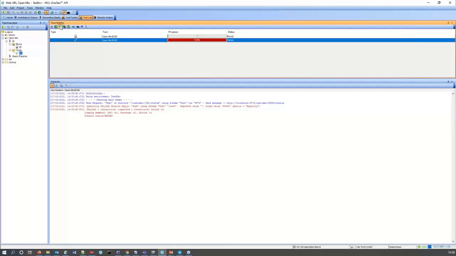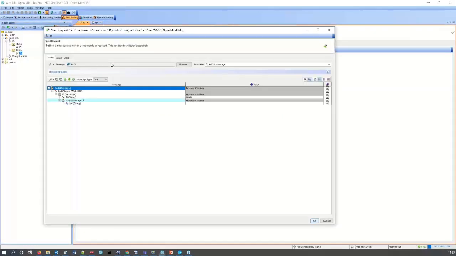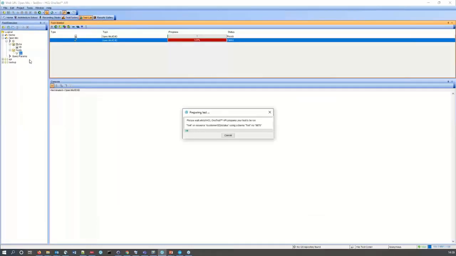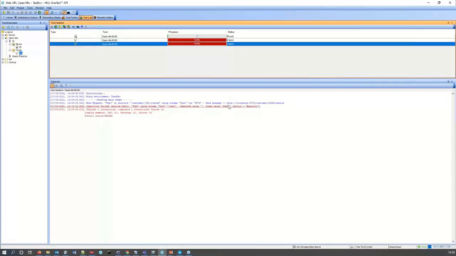Just as a simple example, I will change the value to a load of 2s and rerun the test. Right, okay, so this time I got lots of 2s. So I sent 2s in the middle and I got 2s back.